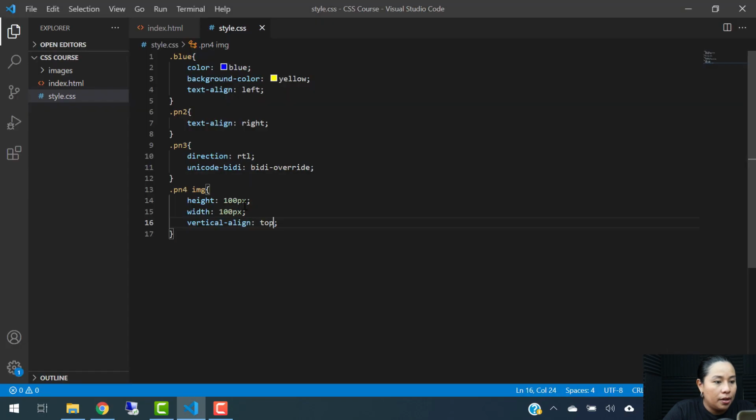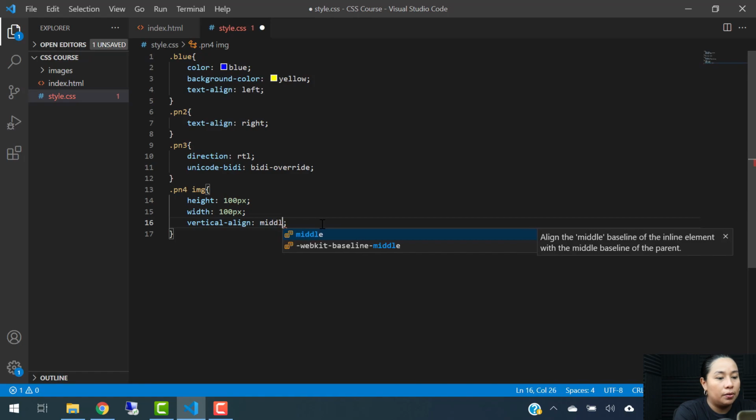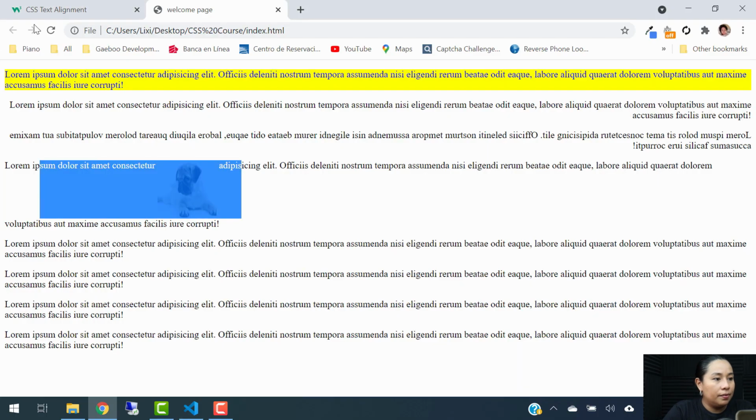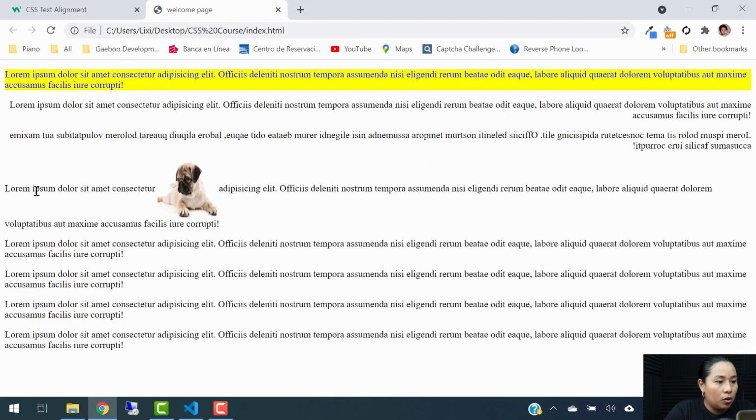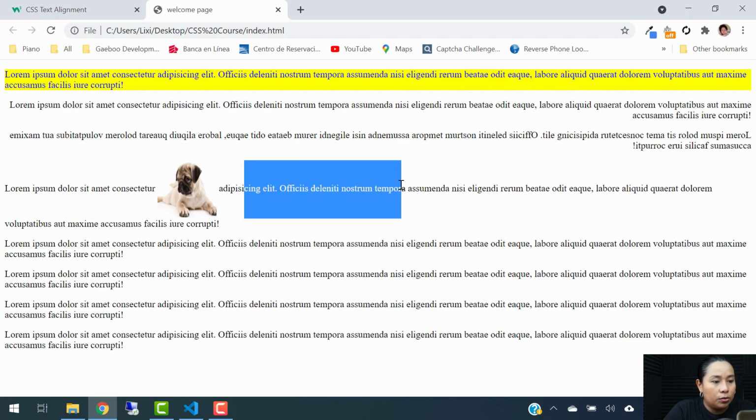Okay, now let's go ahead and change it. Now let's align the image to the middle. Hit save, and let's hit refresh. Boom, all the text is now aligned to the middle.